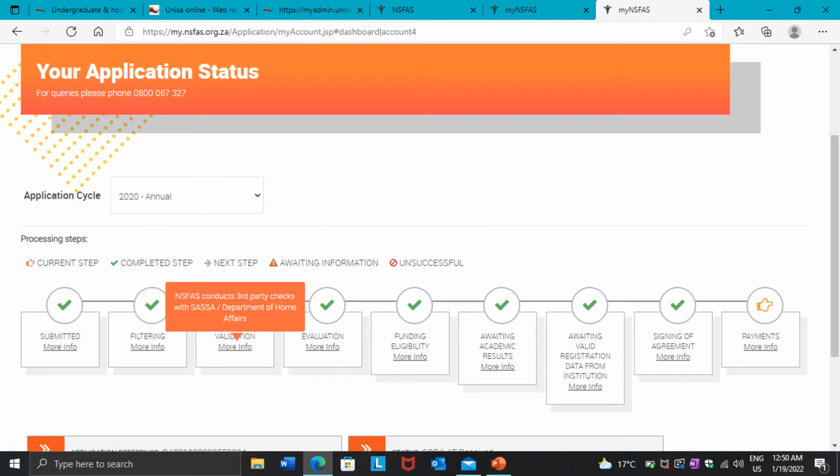Validation. Under validation, NSFAS conducts third party checks with SASSA or the Department of Home Affairs. So here they are only checking if all your documents are in order, like your ID, is it your ID or what? Yes, so they are only checking in with SASSA along with the Department of Home Affairs.